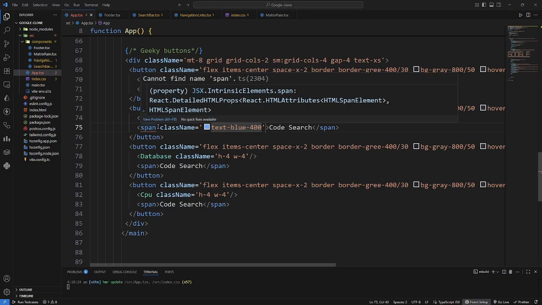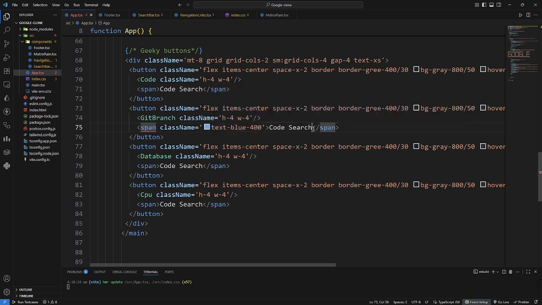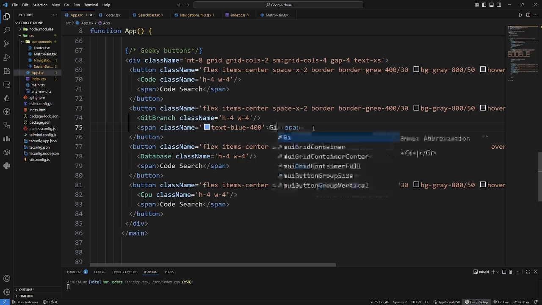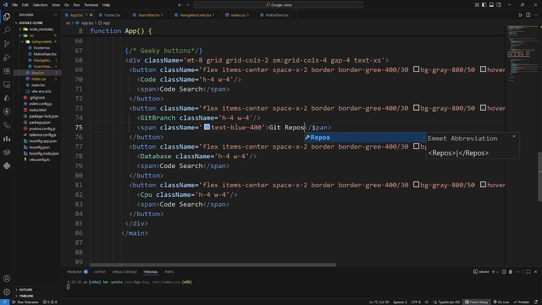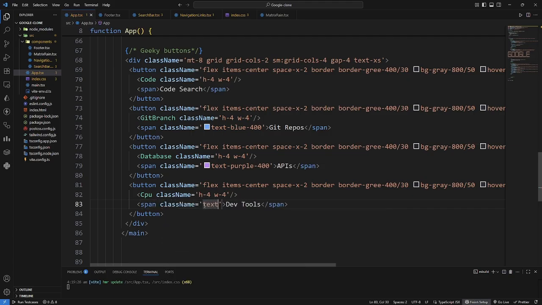We'll keep it to 400. Let's see. Looks kind of good. We'll change the name to Git repos, and then we can go for something like, I don't know, something like APIs, and give it a purplish color. Let's keep it 400 here too. And the last one we can keep it as developer tools or dev tools, and we can give the class name as text yellow with same 400.